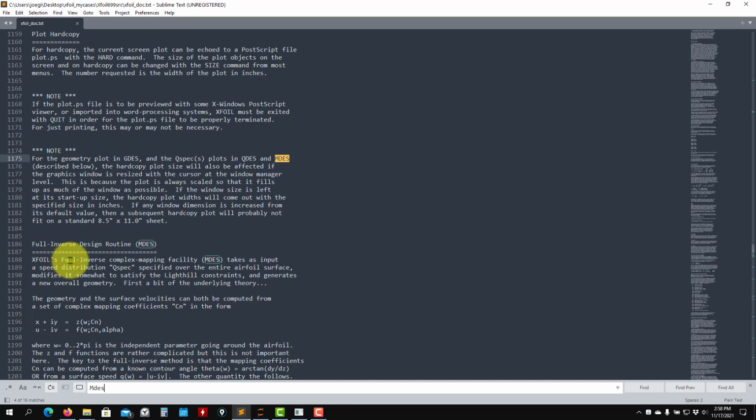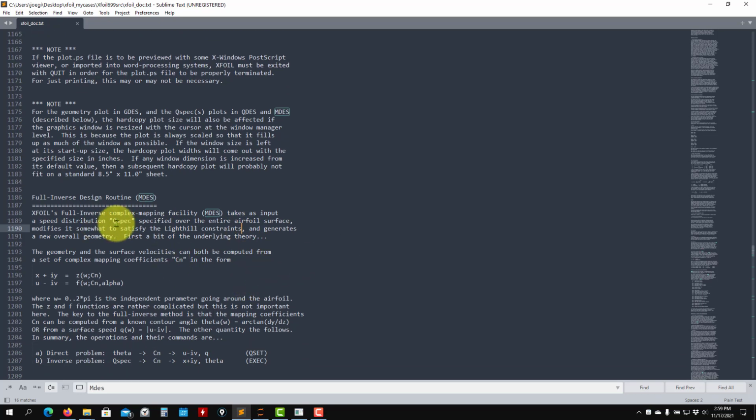And what we're going to do is to specify the CP distribution, velocities, the surface velocity distribution. Now we're going to say, okay, I want this surface velocity distribution, what shape do I need? It's going to optimize or do the inverse design in that way. So this is the method that is used, and probably you recall from the theory that you use complex mapping. Enter. So I invite you to go here.